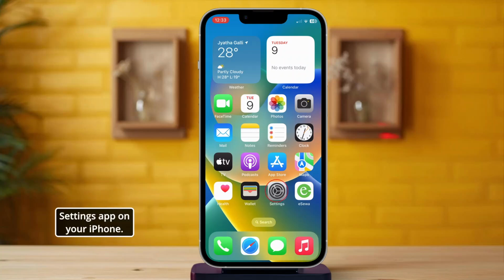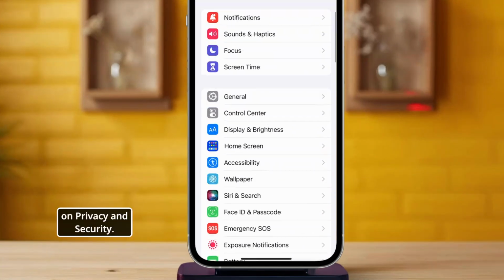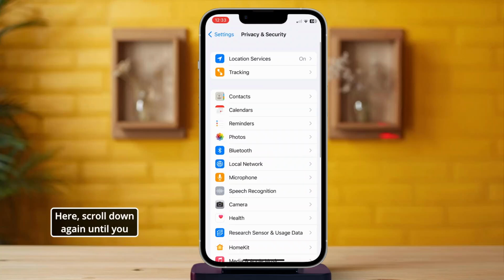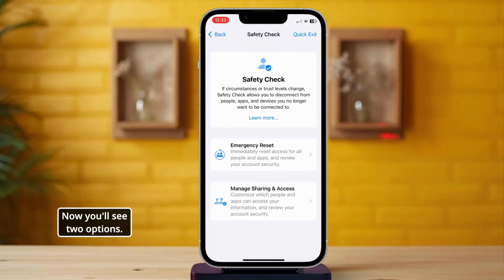First, open the Settings app on your iPhone. Now scroll down and tap on Privacy and Security. Here, scroll down again until you find Safety Check, then tap on it. Now you'll see two options.